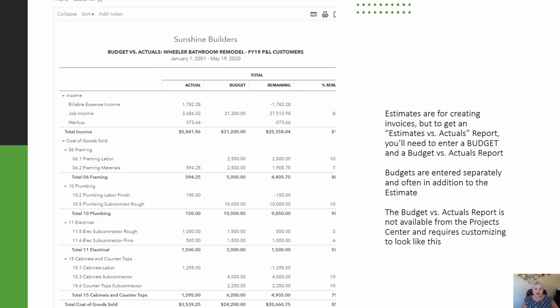To create estimates versus actual type reports, or a lot of people do call them budgets versus actual reports, in addition to putting in your estimate if you need to for invoicing, or you can skip the estimate altogether if you're not doing progress invoicing or sending customers proposals, because to get the estimate or budget versus actuals, you'll also need to create a budget with cost code level estimated cost detail in QuickBooks Online. So it's a different step. You have to also go and create a budget in QuickBooks Online to get this report. And it requires some customizing. Again, I go over that in a lot of detail in my video training.